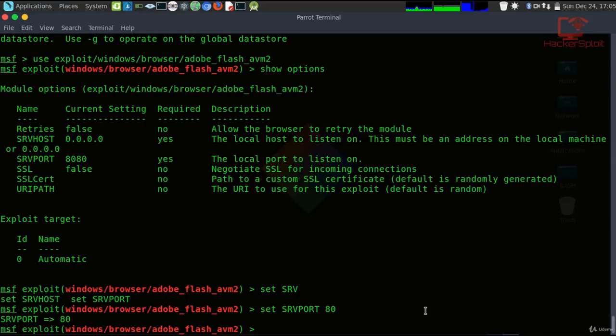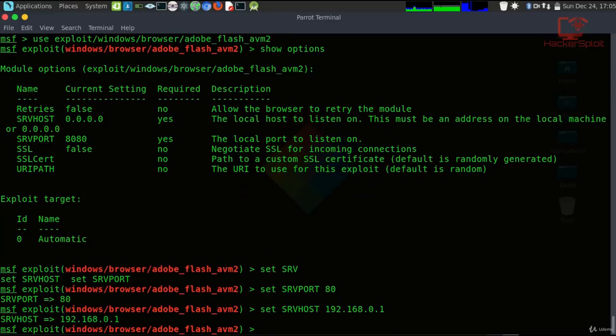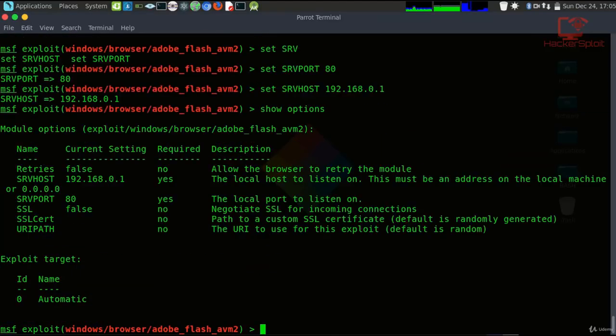And once you're all set, so let's say we could set the server host, then that's going to be the host IP. So SRVHOST, all right, to something like 192.168.0.1. Of course, this doesn't make any sense because I'm not really targeting a system. And if you say show options again, as you can see, it's going to show you the options that you did set, which were the server host and the server port.